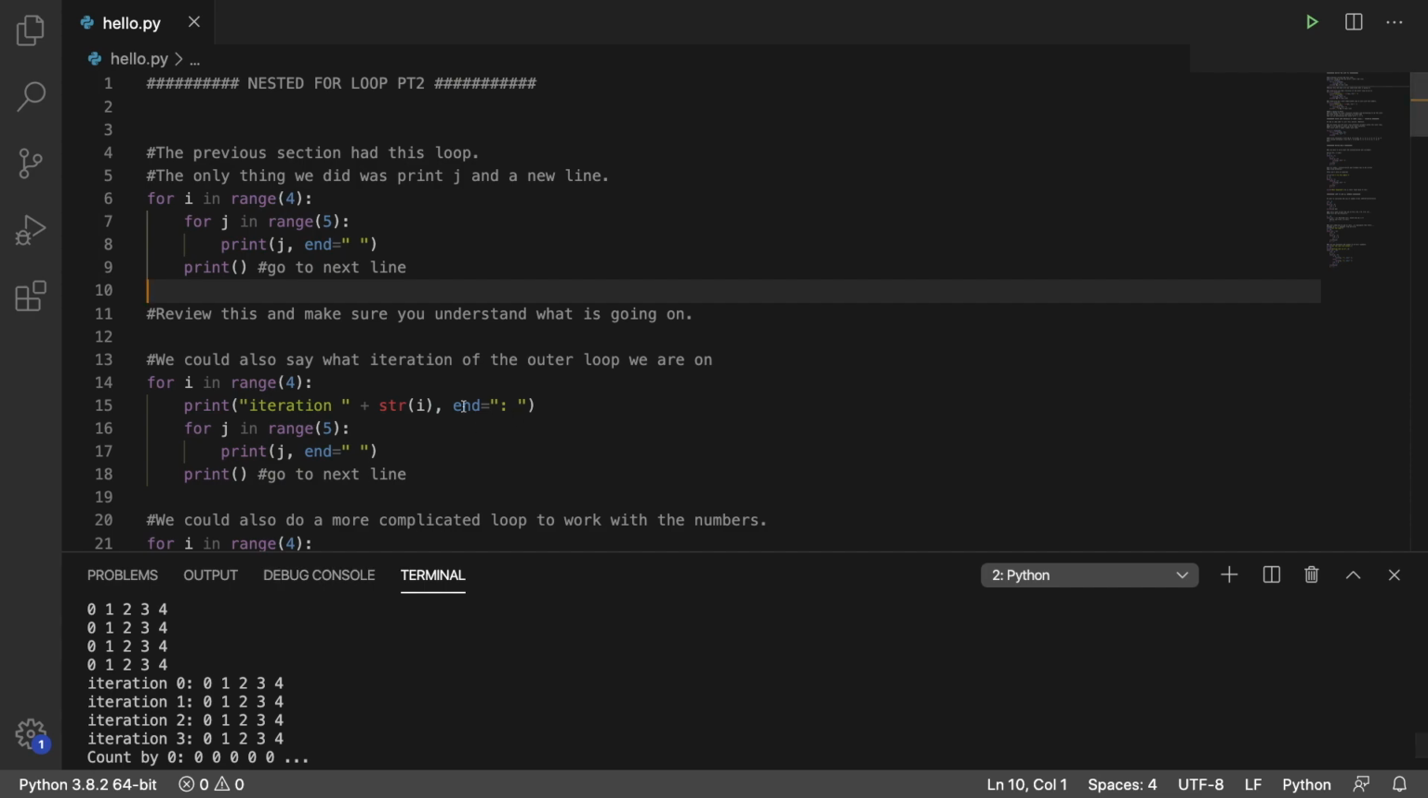We can also add some custom strings here to say what iteration we're on. So iteration 0 all the way through iteration 3. I don't really think of iterations as 0 based, so it might be more appropriate to say i plus 1 there, so it's iteration 1 through 4. But you guys get the point, you can customize it to whatever you need.